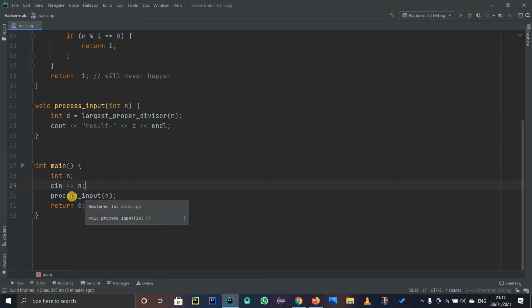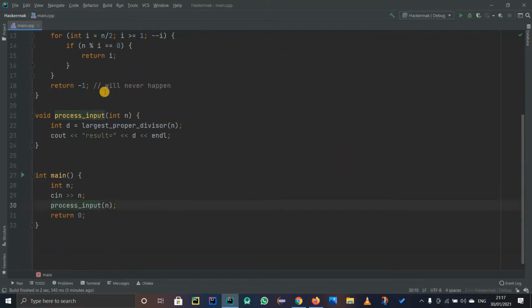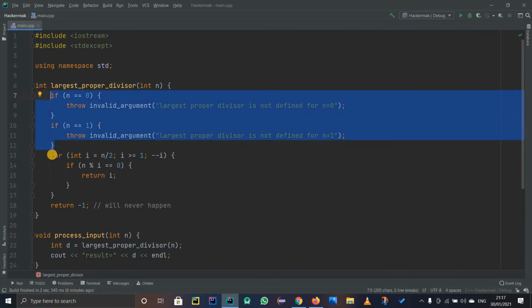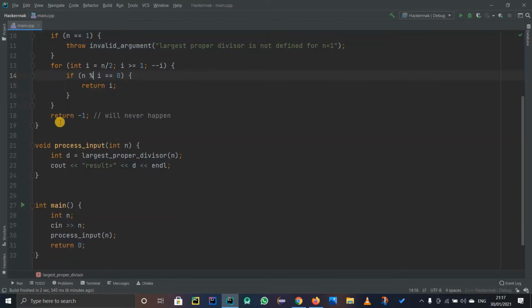We don't want that. So that's why we're going to use try and catch blocks. This one is passed here and this one is again passed here in this function. Basically they are checking if n is 0 or 1. If n is 0 or 1, they are throwing a message. They are actually throwing an exception saying you are getting an error, don't do that. And after n is 0 or 1, we can find the largest proper divisor by using a for loop, and I hope you know the algorithm for that.